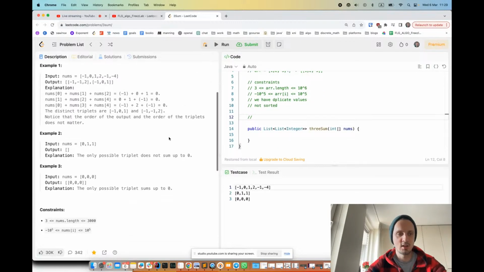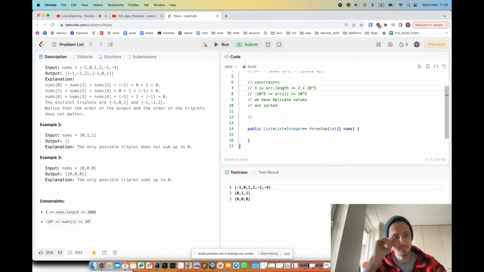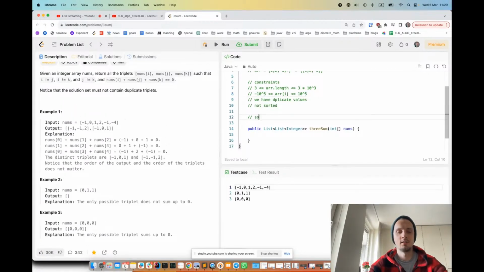So let's check with the constraints that we have. Okay, so we have 3, and the upper bound would be 3 multiplied by 10 to the 6th power, right? And here it's minus 10 to the 5th plus 10 to the 5th. So, okay, nice. Great, so let's think about the solution.